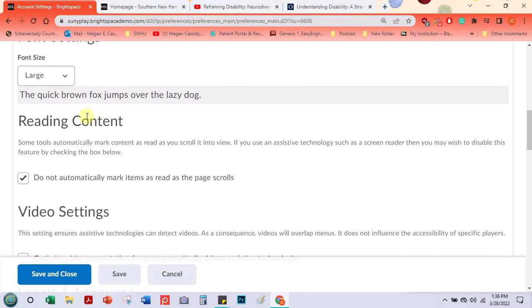The font settings are for you, not for students. So I have reading glasses that I do not wear. So I have mine set to large, but if you want to save space, you can set it to small. If you want the accommodation of having it kind of bigger, you can set it bigger. Whichever one works for you.